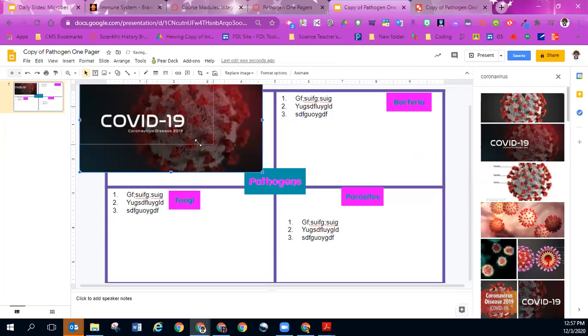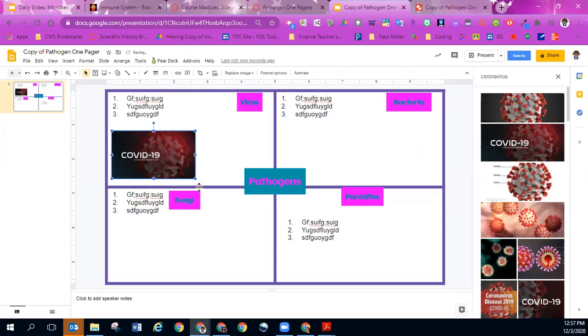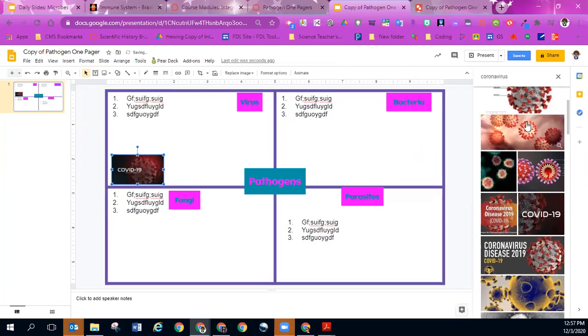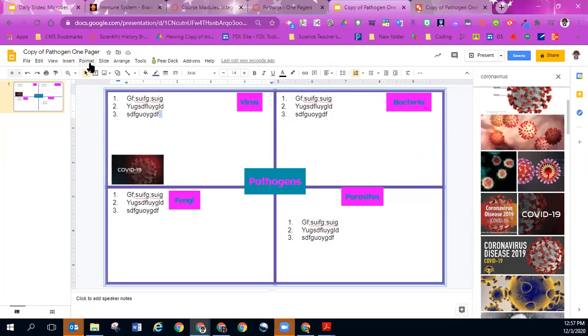You may have to do it a few times so you can get it the size you want and put it where you want. I know that some people were looking for images that had the name of their virus in it, so that way it's easily identifiable. In the event that this image doesn't have a name on it, you can easily insert another text box right here, and then just type the name of it, so that way we know what it is. You could type coronavirus right there. So that way we know that this is a picture of a coronavirus.